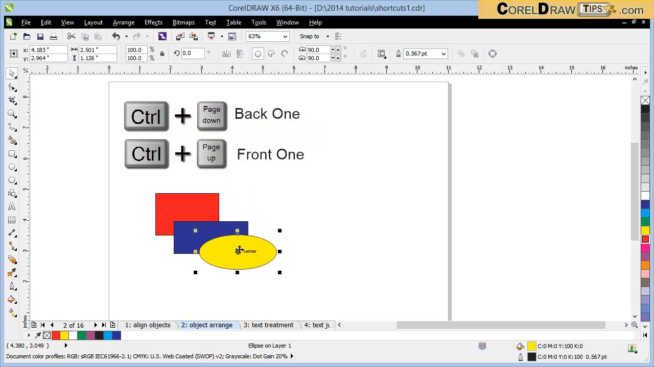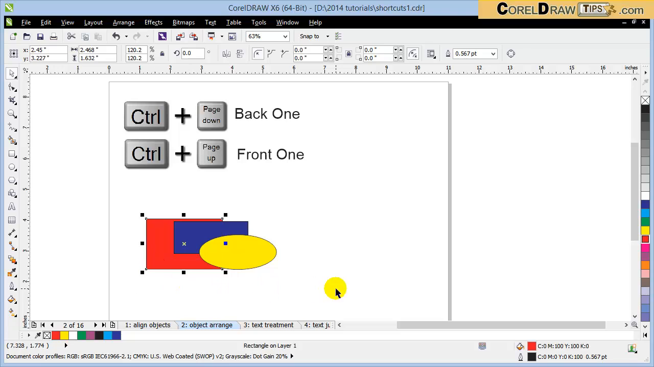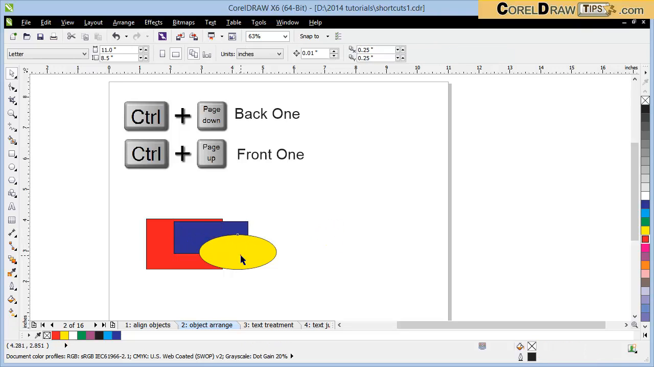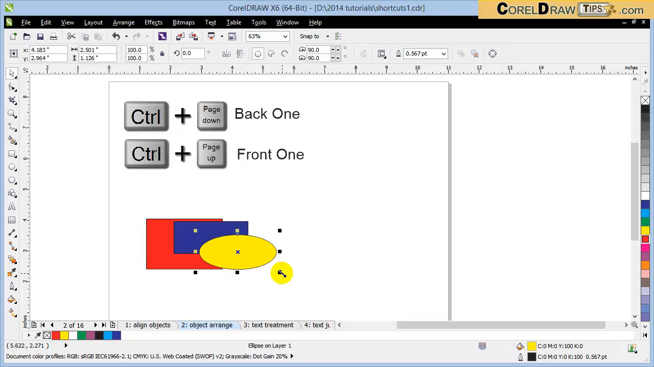So for example, here the yellow object or the circle, I'm gonna make that bigger here. Page down, right? And not to the very back, but to the back of this blue rectangle. So I'm gonna hold down Control and then page down. If you notice, it went to the back of it. And if I hold down Control and page down again, it would go to the back, right?